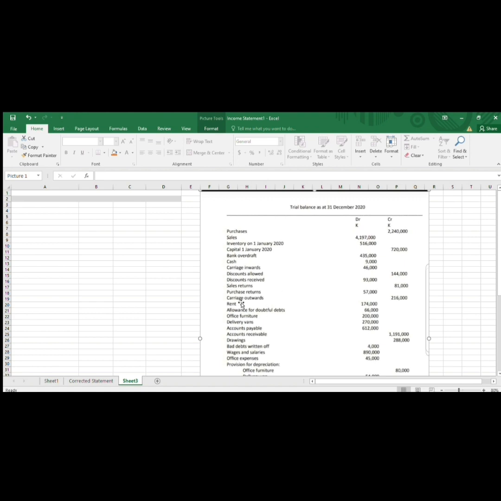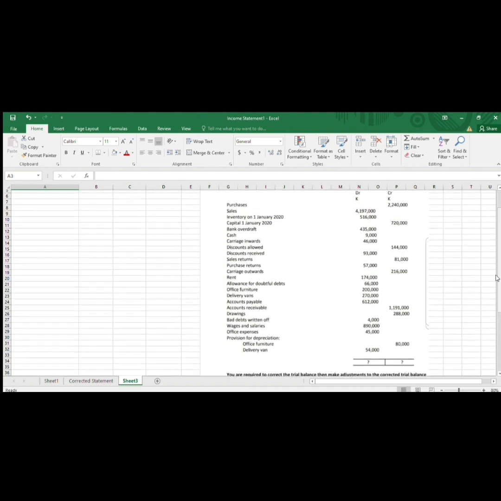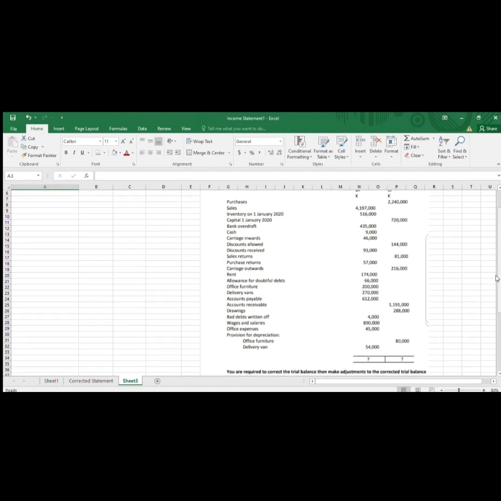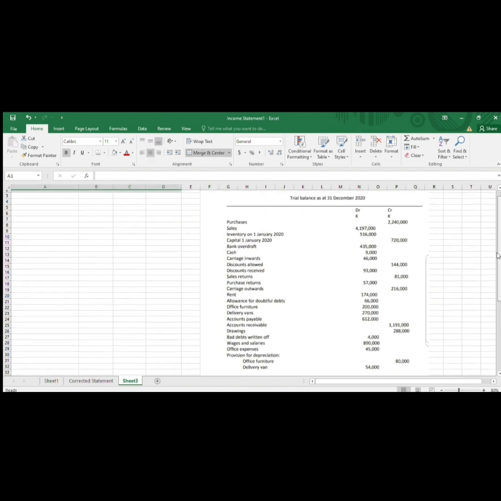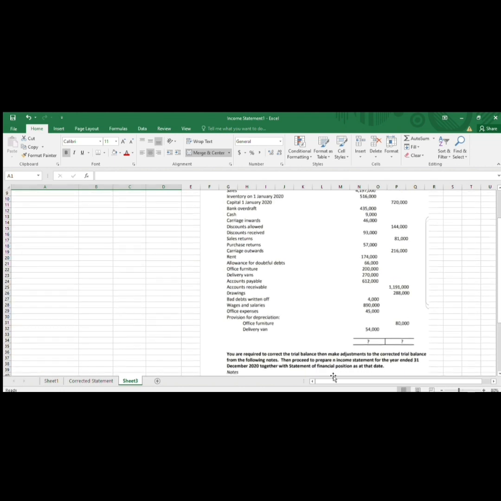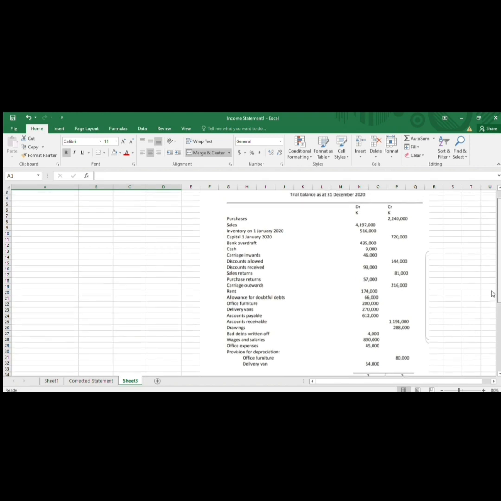So now in this case, in the next tutorial, I'm going to show you how to correct the trial balance like this question which we have been given. So to begin with, we can start with the income statement. According to the requirements here, you are required to correct the trial balance, then make adjustments to the corrected trial balance from the following notes, then proceed to prepare an income statement. Okay, so let's proceed. Let's prepare the income statement.